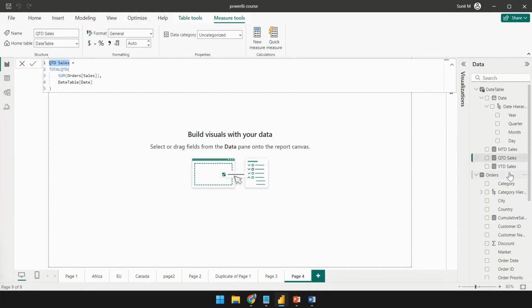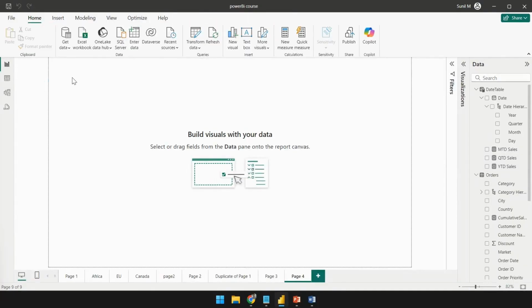Coming to the YTD sales, you might have guessed by now that we'll be using the total YTD function over here, and you will be renaming that particular measure to YTD sales. Apart from these, nothing would be changing over here. So we'll be using the same values to create these three functions.